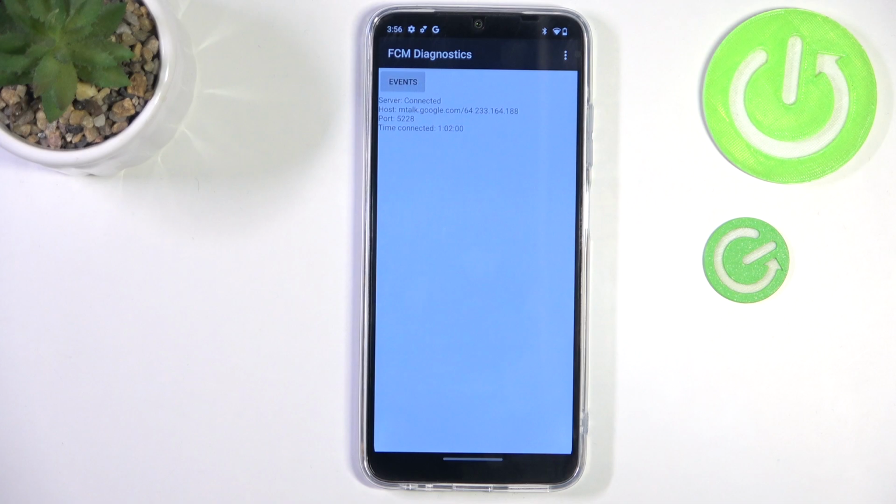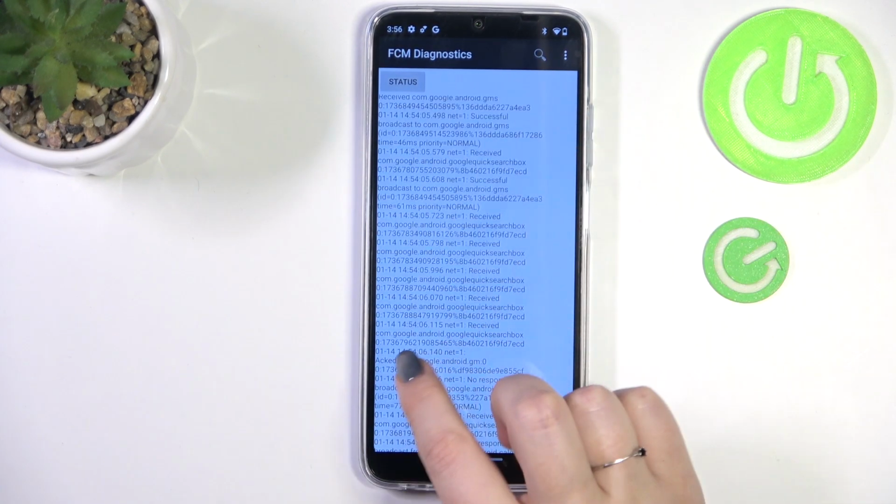*#426#*#. And here we are in the diagnostics, so we can check the server, host, port, time connected. After tapping on events, we can check some further details.